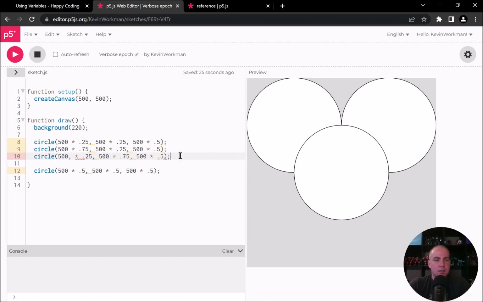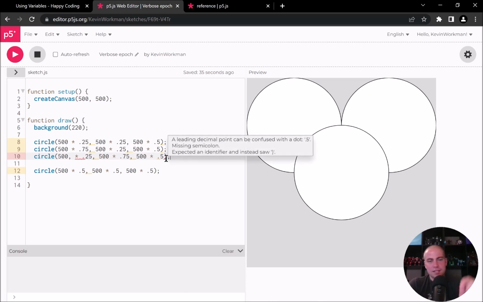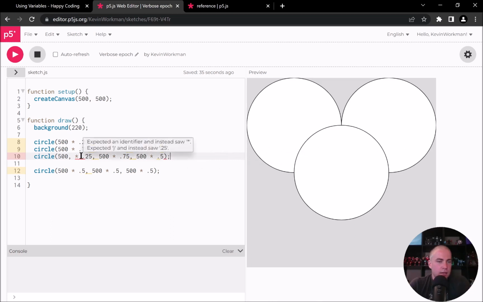Even if I didn't notice them, maybe first I should mouse over them, and it's saying expected an identifier, and saw the multiplication symbol. Okay, this one is okay, this was actually complaining about something else, but this is the one that says expected an identifier, and instead saw closing curly bracket. So that's one hint that I should maybe look at that line.